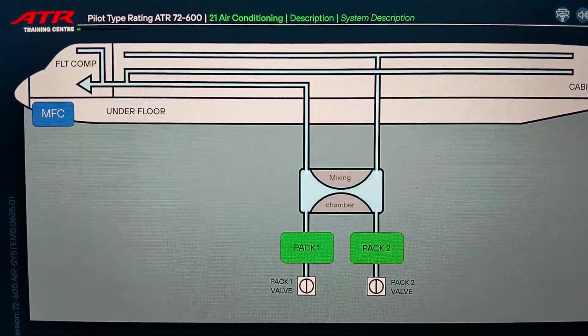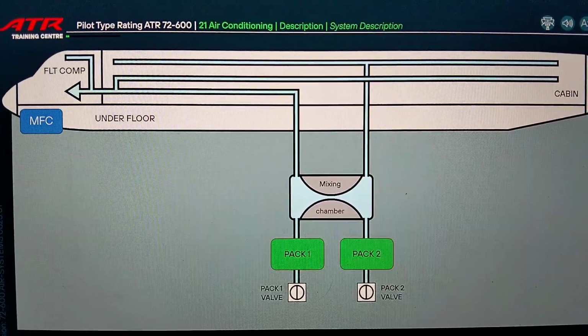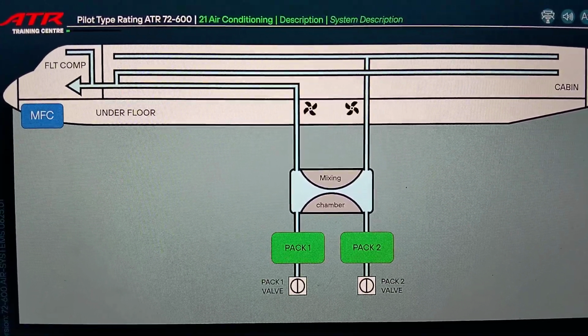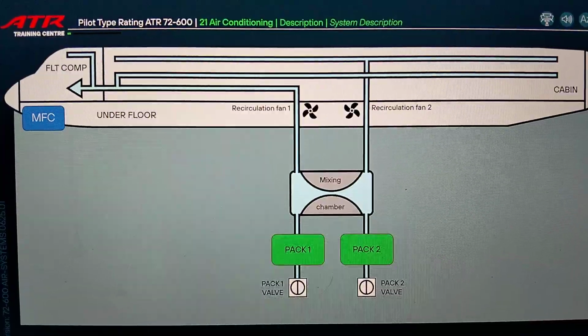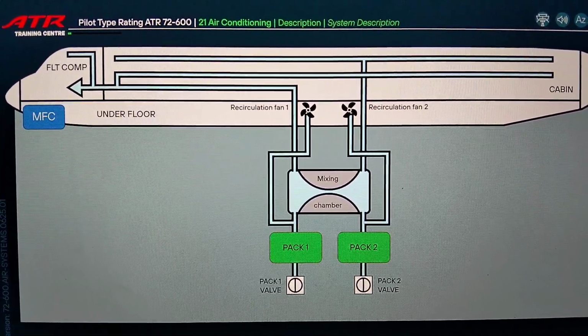If one pack is inoperative, the other one supplies both compartments through the mixing chamber. Two recirculation fans are installed under the floor, connected to the mixing chamber to homogenize the temperature inside the cabin.